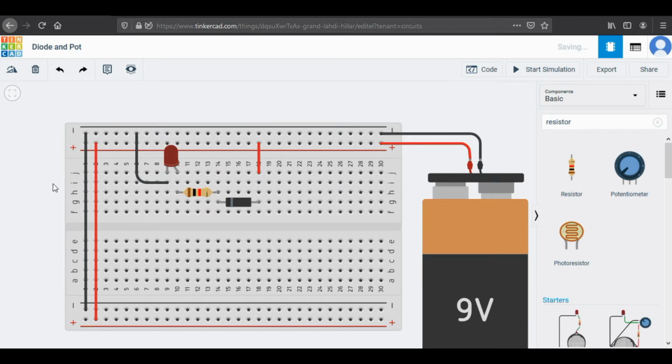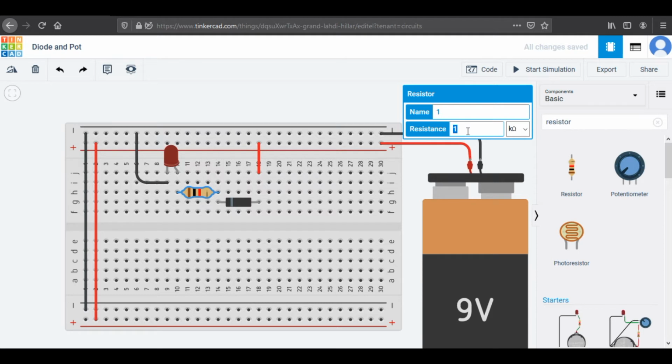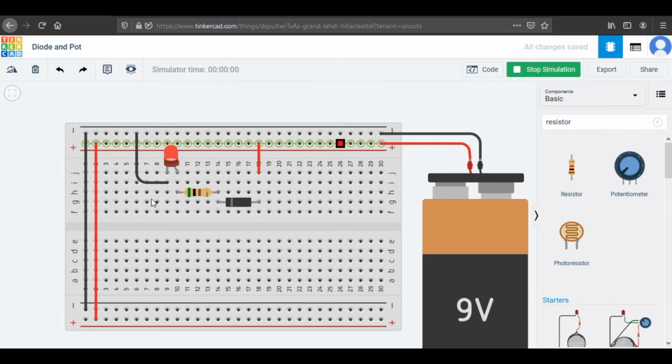Our circuit will work like this. The current will flow from the positive terminal, through this wire, then through the diode, to the resistor, and then to the LED, and at last negative path, completing the circuit. Let's change the value of resistor to 500 ohms. Start the simulation. You can see the LED starts glowing.